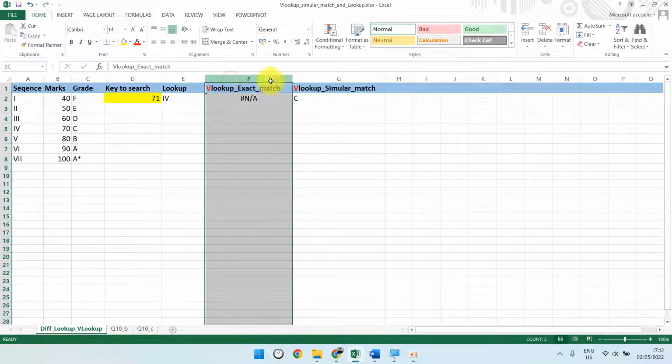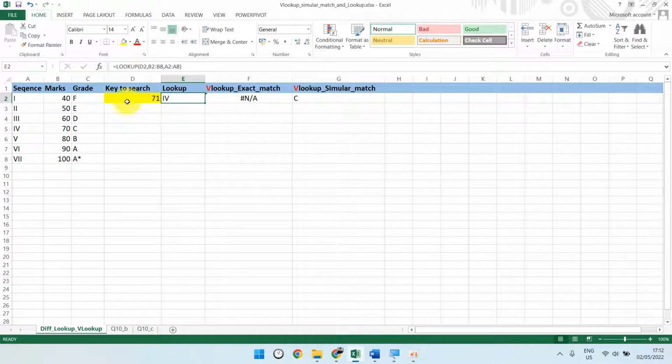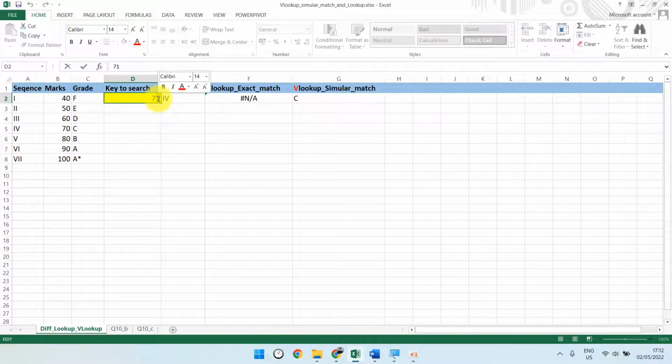Still, you don't care about this one. So for 71, still give you the 4. How about this one? 79, still 4, right? 80 becomes V, meaning 5, right? Like that. So it means that you can do the backward compatibility, and also the value you search must be in ascending order. So this is the difference.